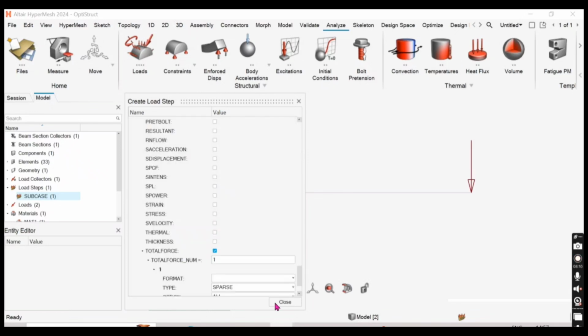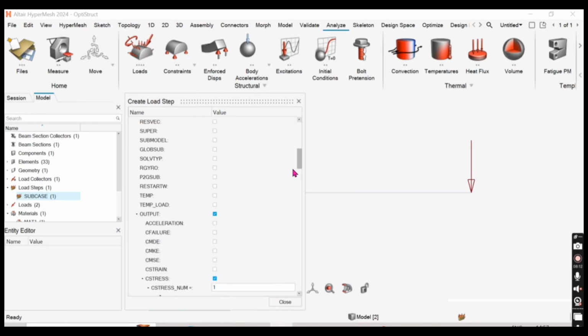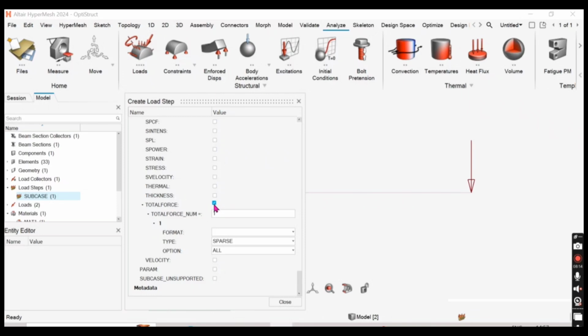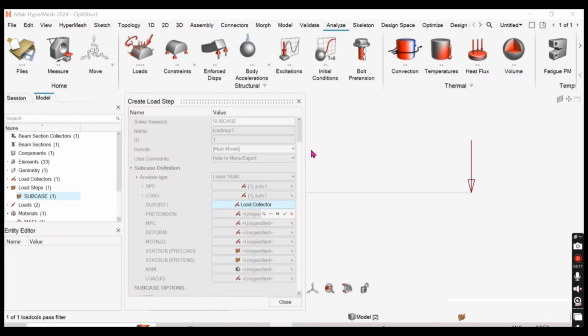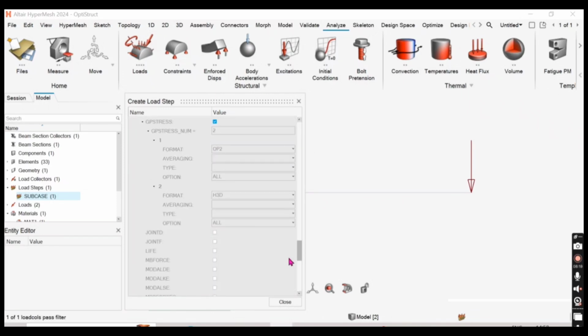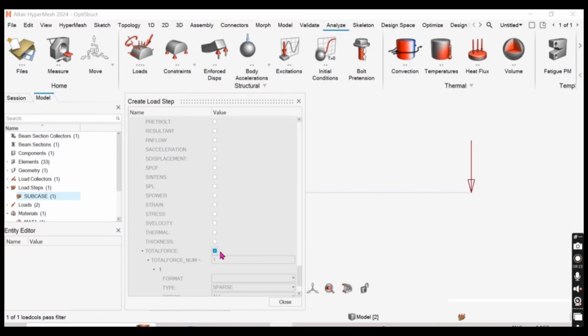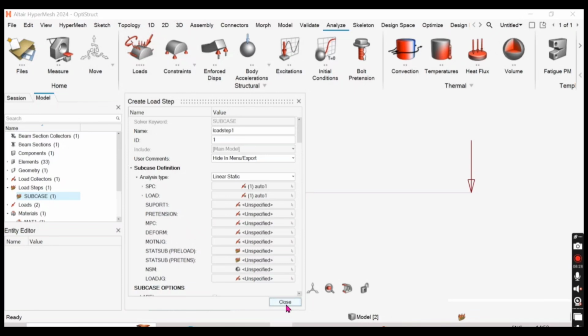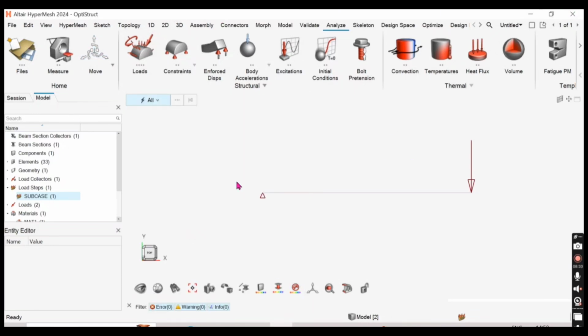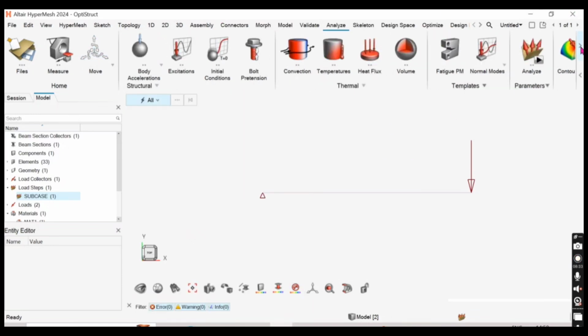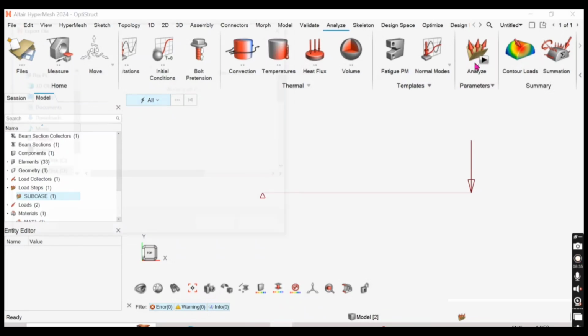So now check whether you have given everything or not. And close this window. So now all the setup is completed. Now we have to click on the analyze button.